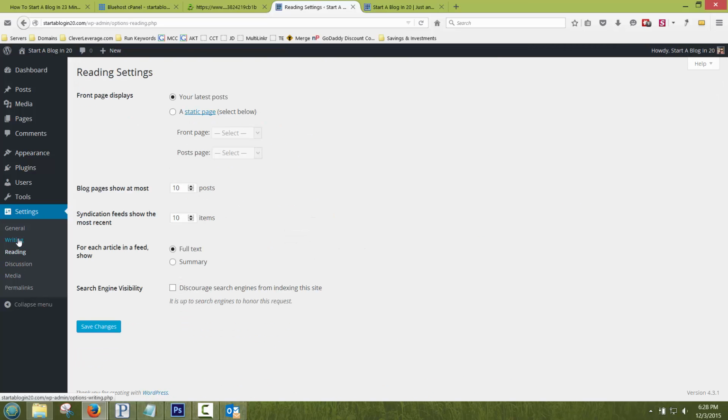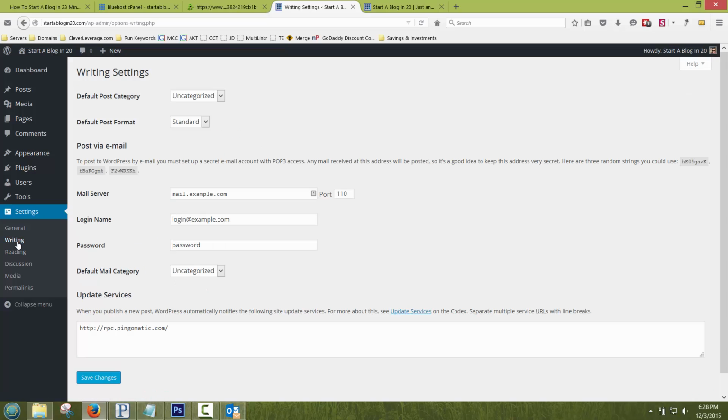Go to the Reading tab. If you're using a theme where it has a static front page, you can select that here. We're not doing that, so it's going to have a continuous post loop, so we will leave that alone. The Writing tab. If you want to be able to forward posts from your email and have them automatically posted on the blog, you can set that up here. We won't do any of that.